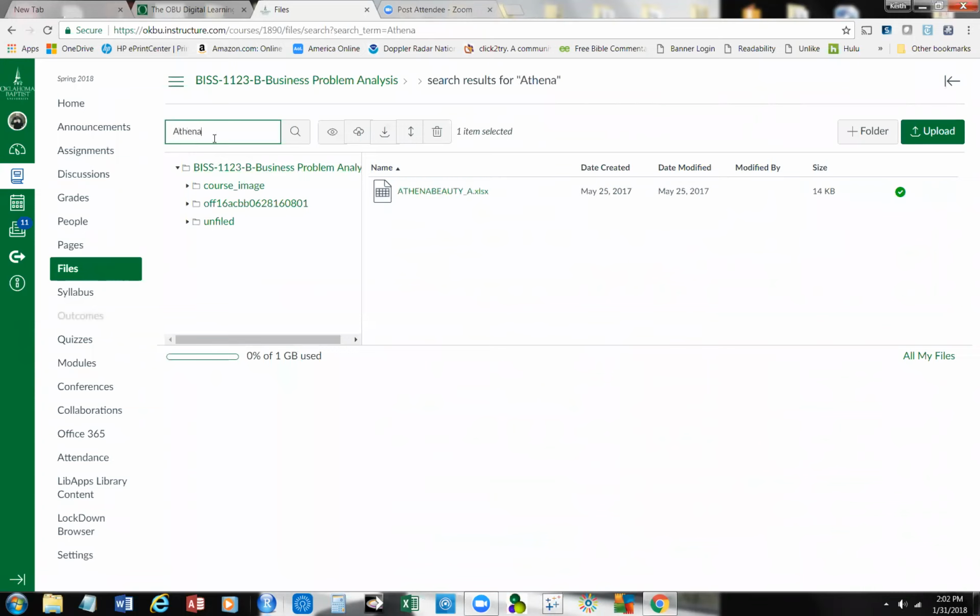And that's the very first case. Pardon me, Whistle Cleaners is the one I want, not Athena. I apologize. Whistle Cleaners. These first two cases, I walk you through them because they cover things like navigating, a lot of stuff that should have been covered in BISS 1103. Okay, so Whistle Cleaners is the first one, and we're going to download this.